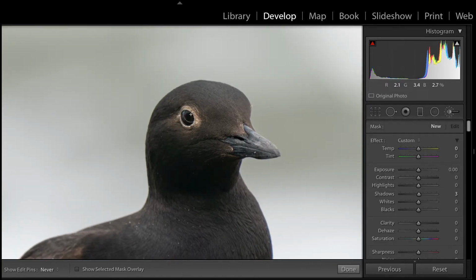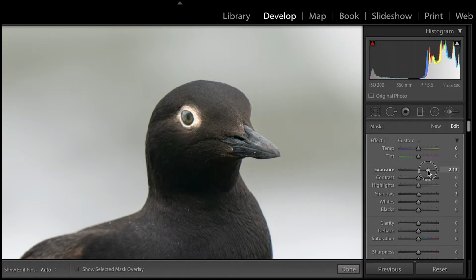Like this. And sometimes what I like to do is bring it up way up, and see what happens, and then go back down to something a little bit more reasonable. It's not quite so bad. So that looks pretty good.